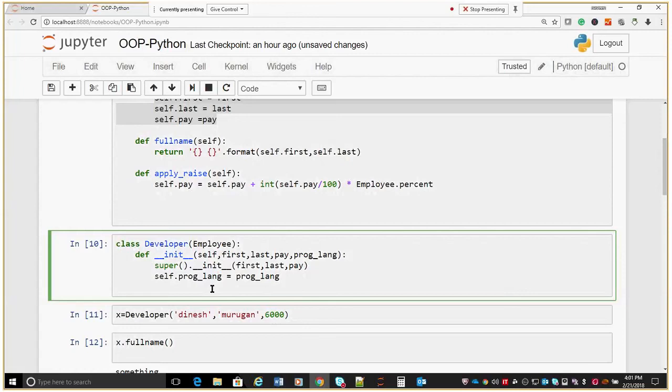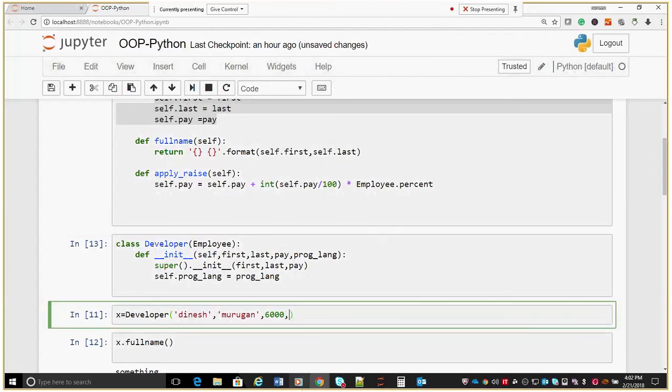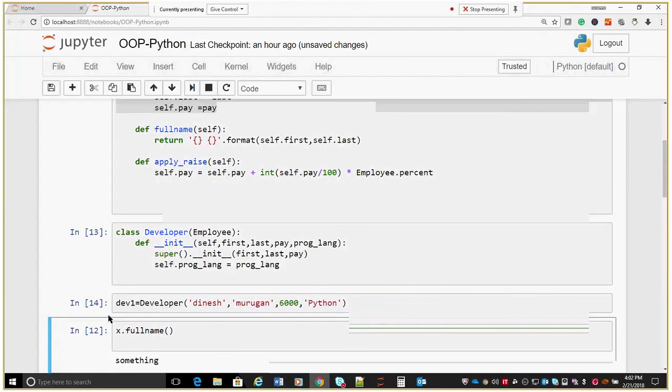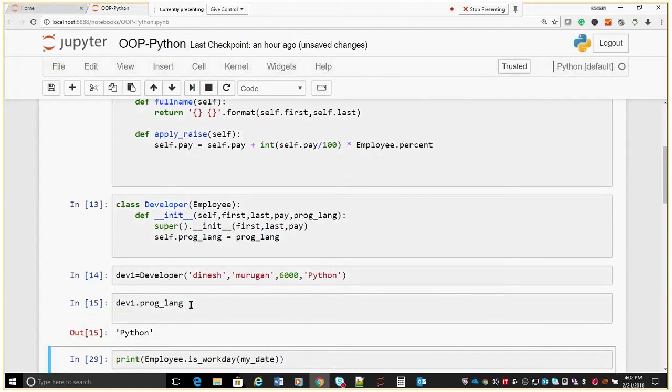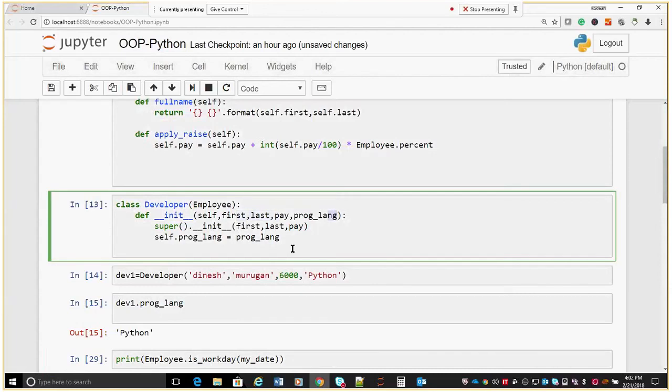Okay, so this statement inherits all the instance variables from the base class to here. If you didn't pass any of these arguments which are there in Employee, it's going to give you an error. Additionally, you can add some arguments. If I create, now I have added programming language, right? I'm passing it here and saying developer 1, and I'm checking for programming language. Now it's available. So you have inherited all the instance variables and new arguments as well in your code.